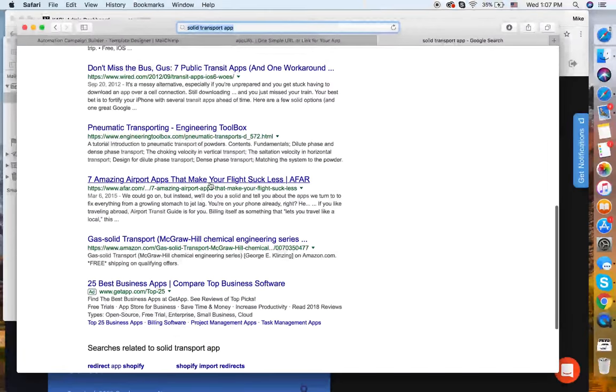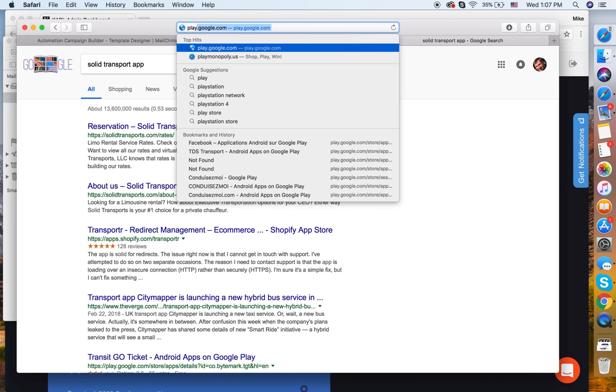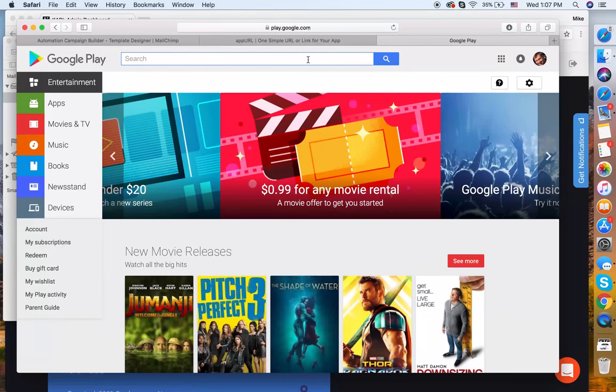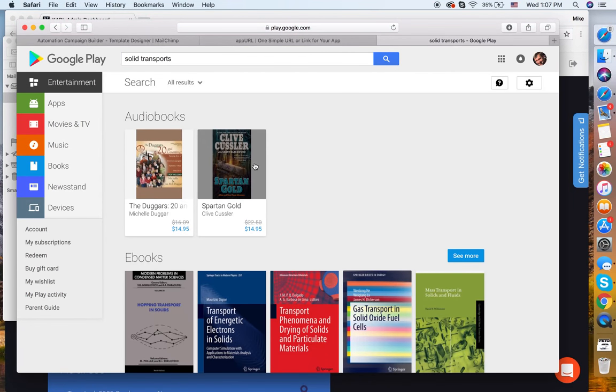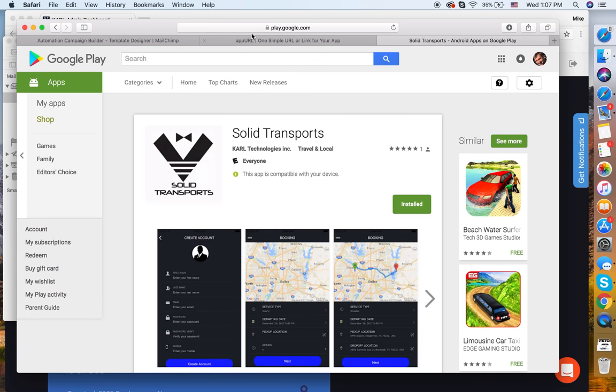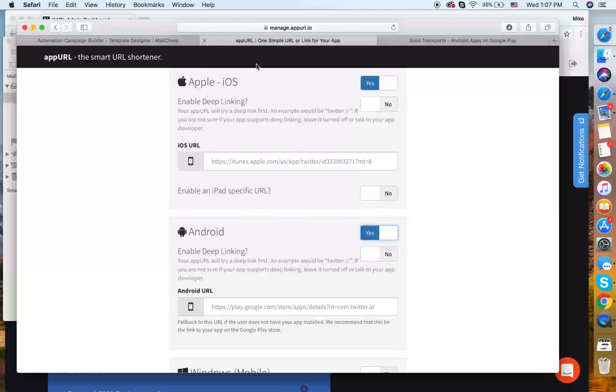Okay, so I can't find him right now. So let's go directly to the Play Store, play.google.com. Solid Transport. And here it is. You see, so now I find my app. I copy the address in the address bar, and I go back to app URL. So this is for Android. I paste it here.